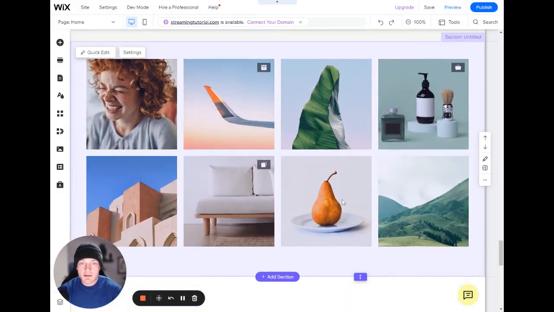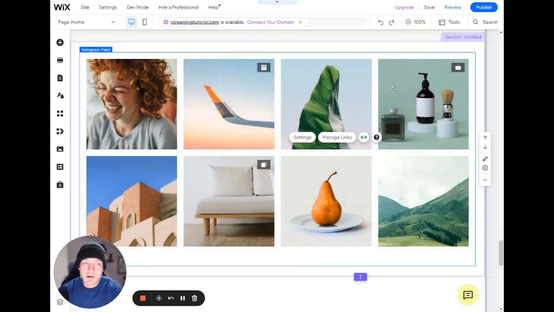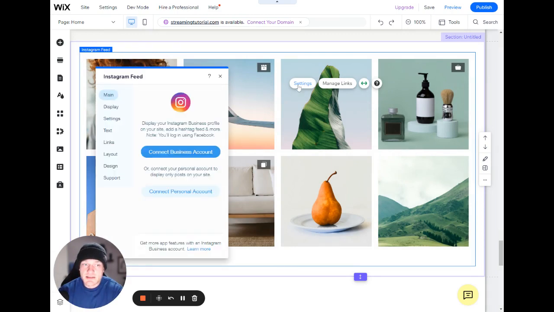The other type of social media that might be on your website is an Instagram feed. I like to put these on websites if there's a good social presence on Instagram. For this, all you would have to do is come into Wix Editor, click on Instagram, and then click Settings, and that is going to ask you to sign into either your business account or your personal account.